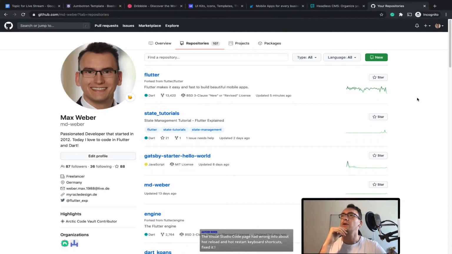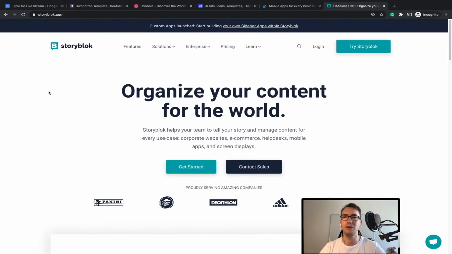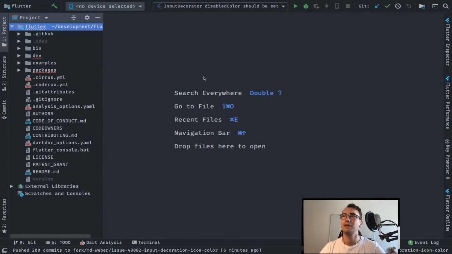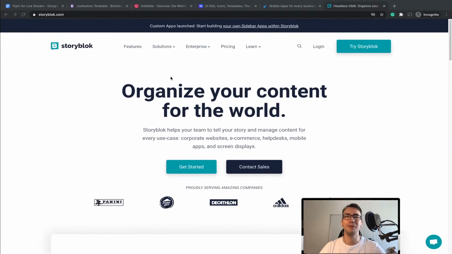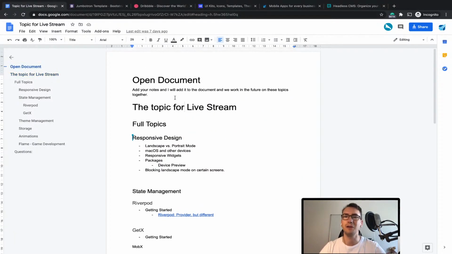The Visual Studio Code page had wrong info about the hot reload and hot restart keyboard shortcuts. Fixed it. Ah, fantastic. You see, that contribution is very important because if someone comes new and doesn't know about the problem, they will not understand how it works. So fantastic. It's the first PR, and I think the first one is the most intimidating one, right?